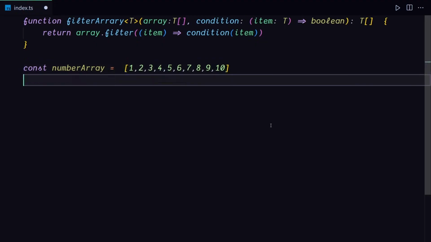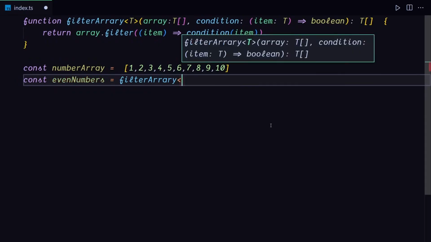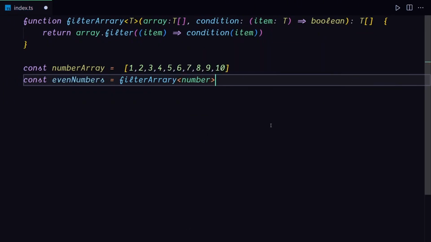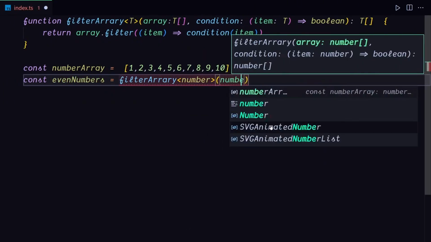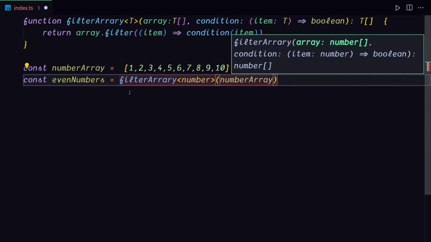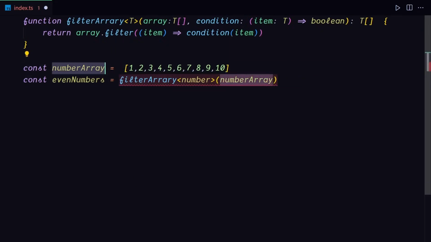I guess 10 would be fine. So what I want to do is get the even numbers from there. I'm going to use const evenNumbers, and it's going to be equal to my filterArray generic function right here. The first thing I want to do is specify the number type, and the next thing is the number array right here, which is this number array, and then we have to specify the condition function right here.